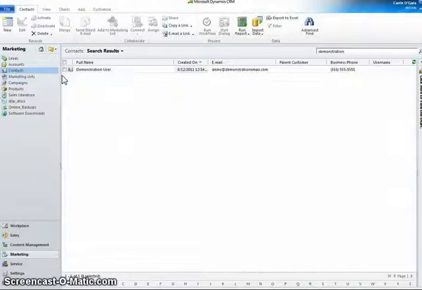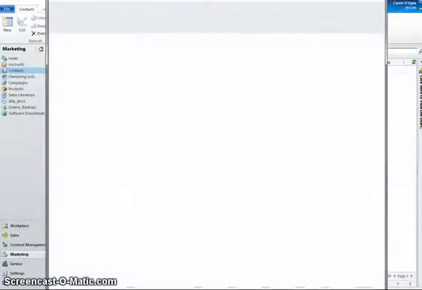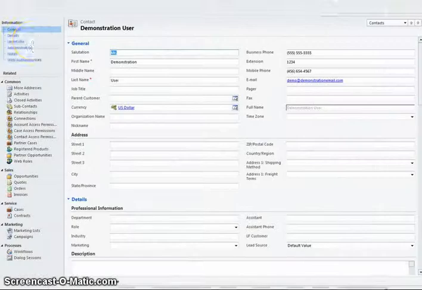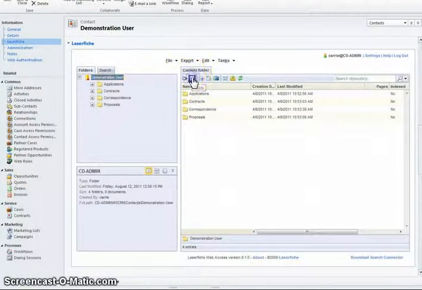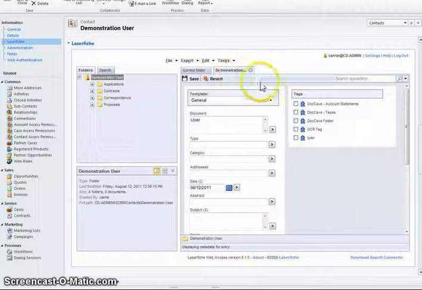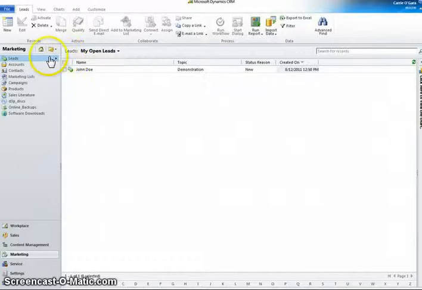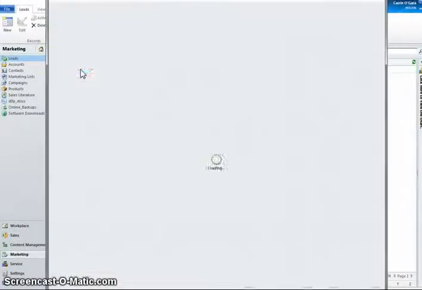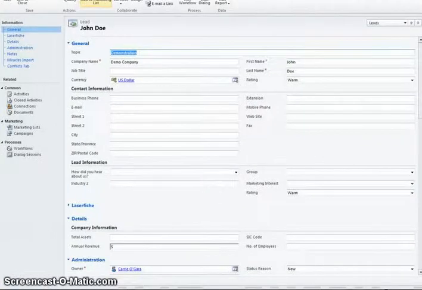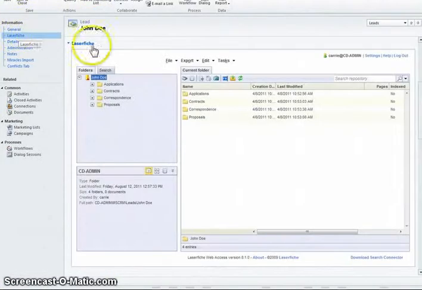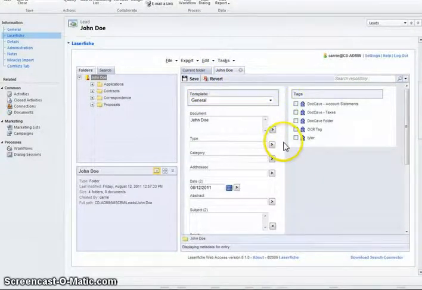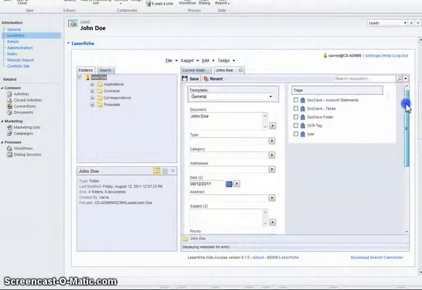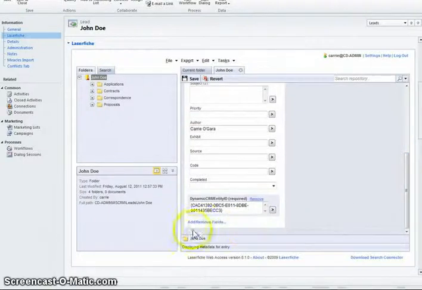Users are able to view Laserfiche documentation about contacts and leads in the same manner by navigating to the entry within CRM. Here is the demonstration user along with the template data that has been applied. Here's a demonstration lead. Template data has been applied here as well, including a unique identifier field that is the GUID in MS CRM.